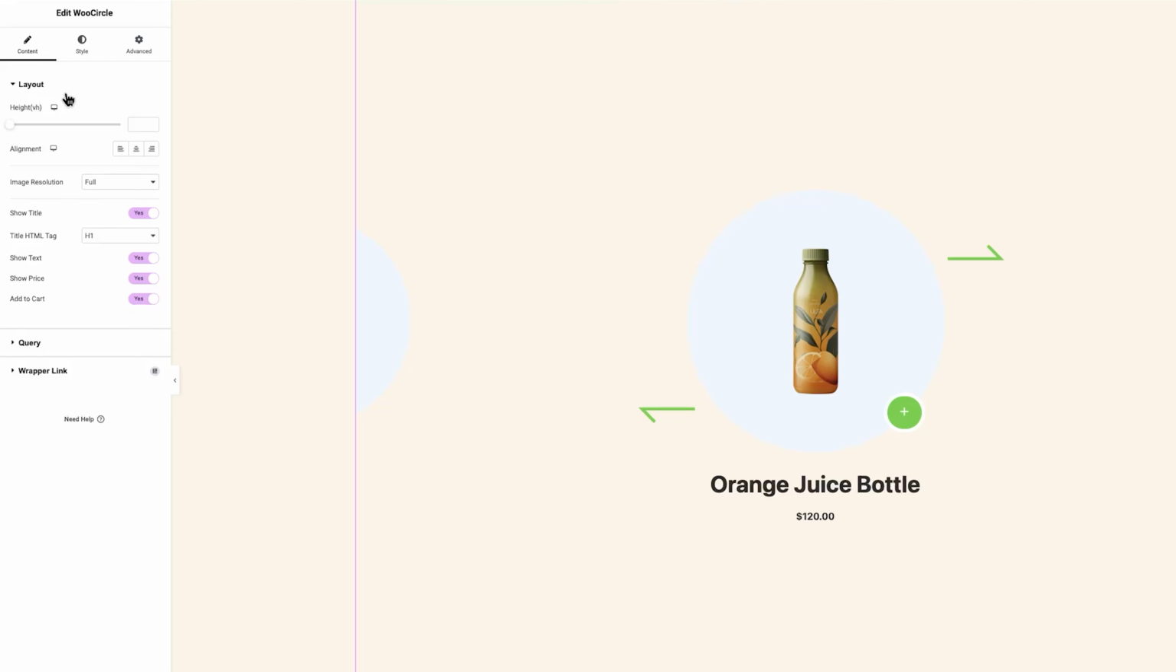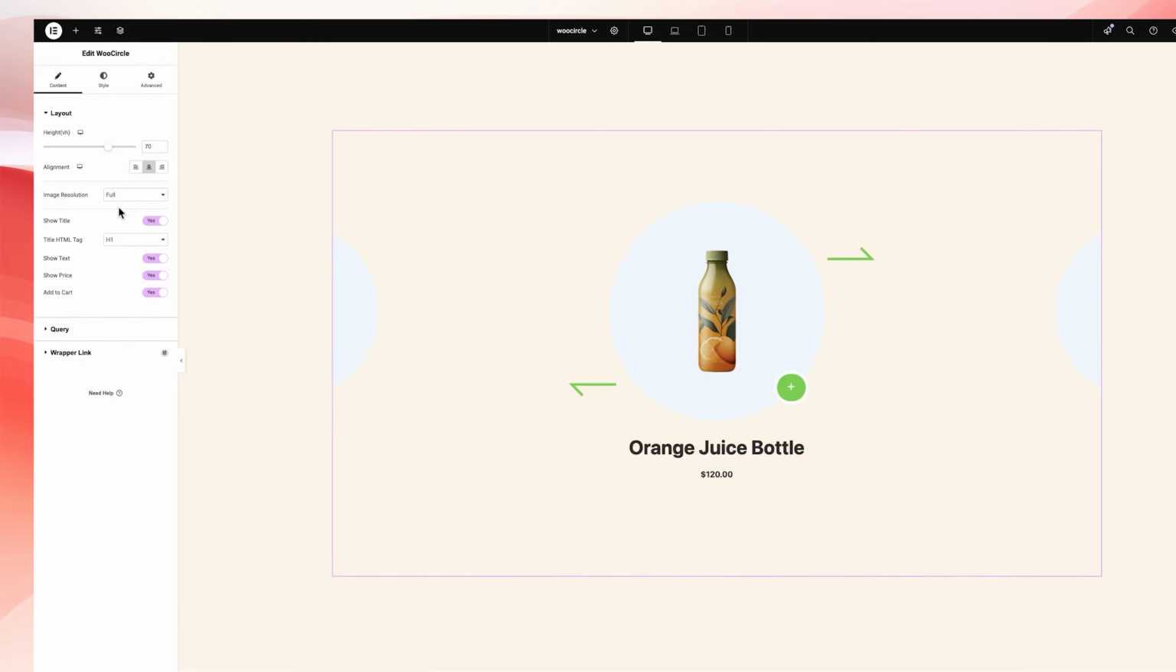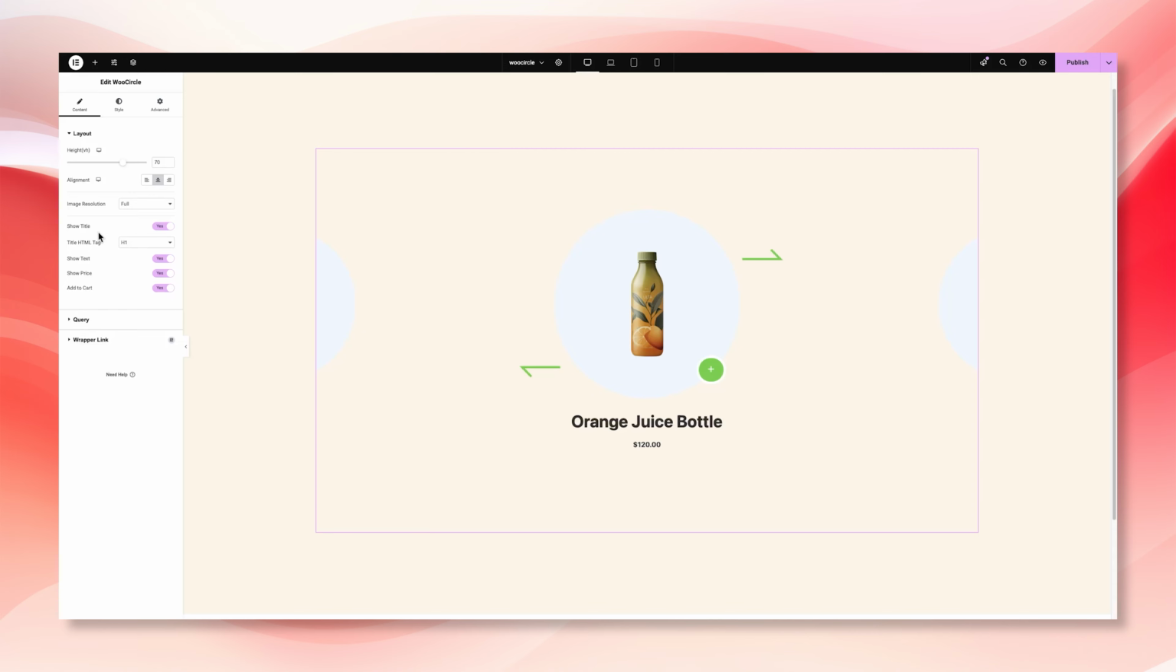The first section you will encounter is the Layout section. Here, you can adjust the height of the layout to best fit your design needs. Directly below, you will find the Alignment option, allowing you to position elements as desired. Moving further down, you will come across the Image Resolution setting, where you can control the quality of the displayed images. Additionally, there are toggle switches for displaying or hiding various elements, including the title, text, price, and Add to Cart button. By enabling or disabling these options, you can tailor the widget's appearance according to your preference.